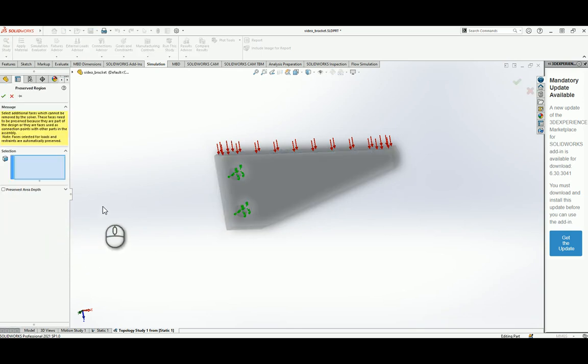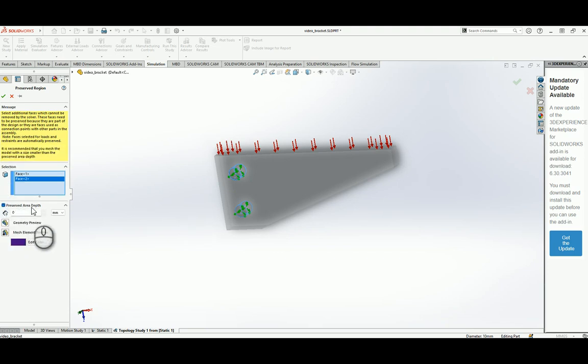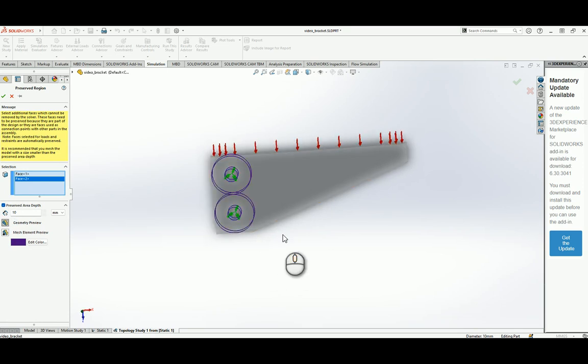Alright, so we can click add preserve region. We could say we want to preserve material around the holes. SolidWorks will already preserve some, but let's say we want more control. So we click preserve area depth, and say let's make sure SolidWorks keeps 10 millimeters around that. We can see how it will look by clicking geometry preview. This is how that would look if we say we want to preserve 10 millimeters around it. That means it will remove material, but it will keep this amount of material right around.